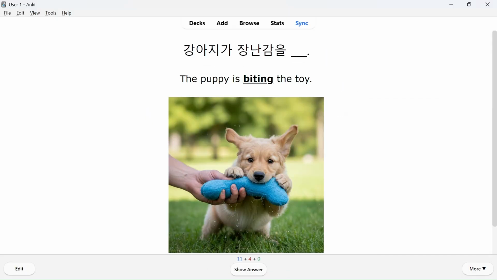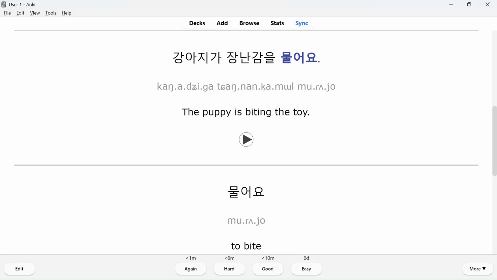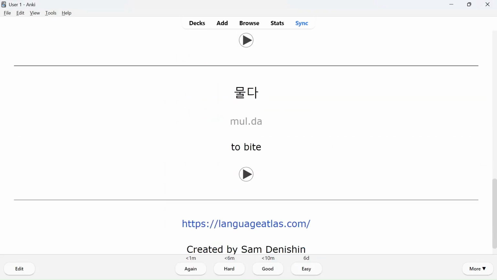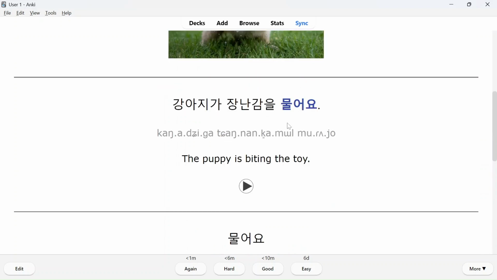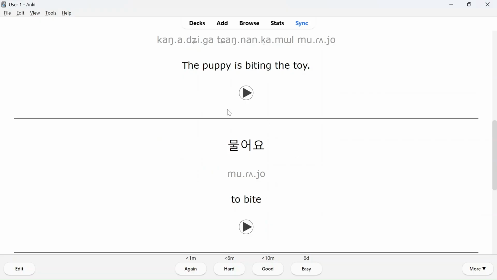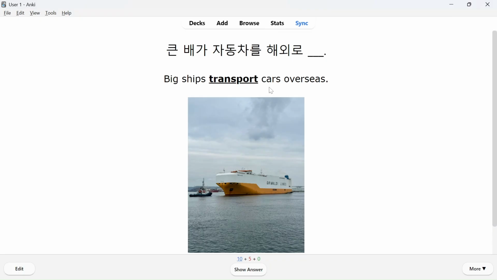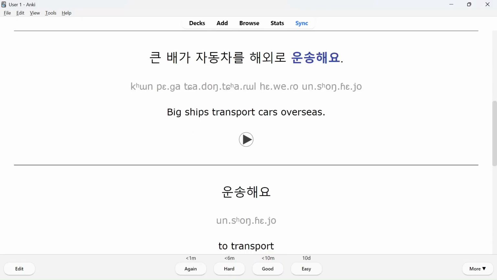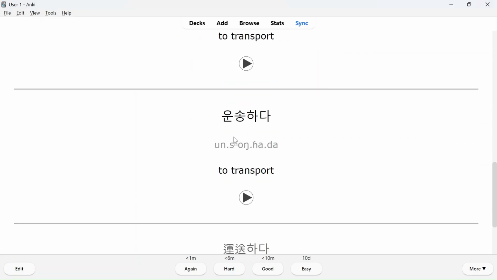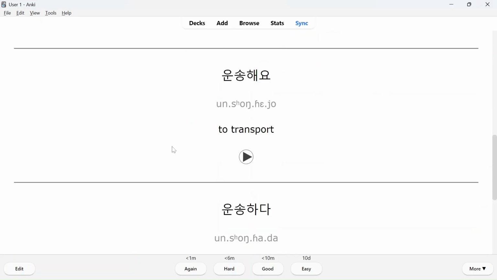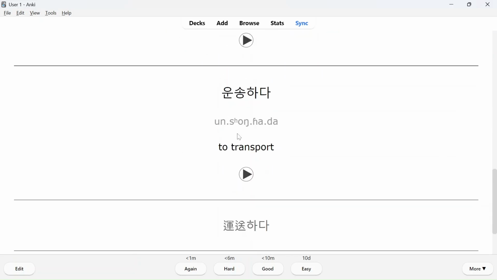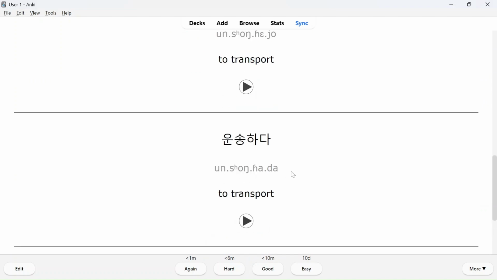Great. So let's continue. The puppy is biting the toy. Biting. 강아지가 장난감을 물어요. 물어요. 물다. Great. So sentence area, highlighted part, IP notation, English translation, audio. 강아지가 장난감을 물어요. And the same polite and dictionary form. Big ships transport cars overseas. How do you say transport? 큰 배가 자동차를 해외로 운송해요. 운송해요. 운송하다. Sentence area, polite form area, and we have the dictionary area. And over here we have the hanja.